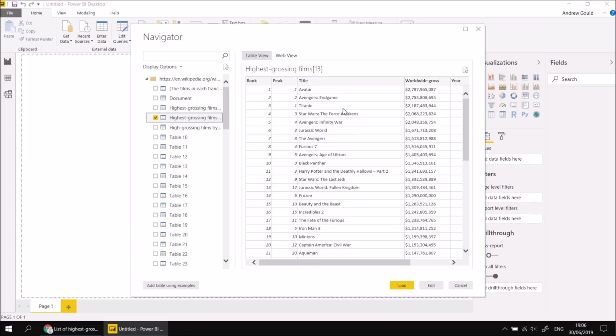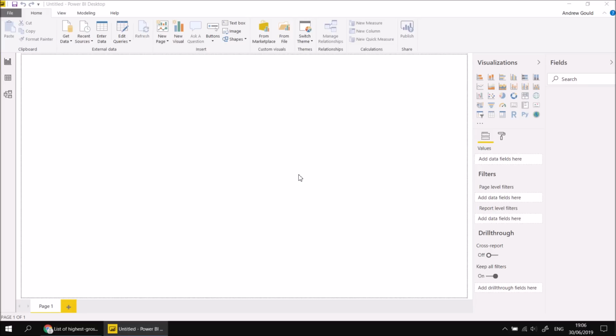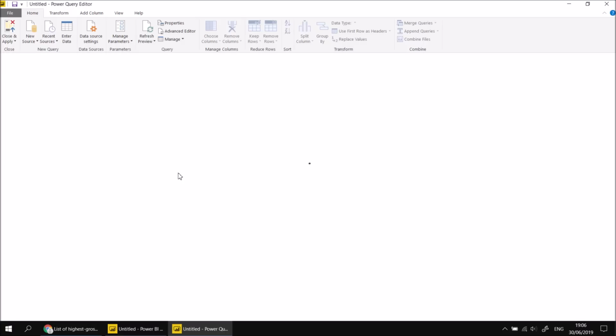Although the data looks fairly clean as it is, there may be a little bit of tidying up required. So rather than just loading this straight into the data model, I'm going to click the Edit button to launch the Power Query Editor and then see what we need to do to clean up the data to make it usable.